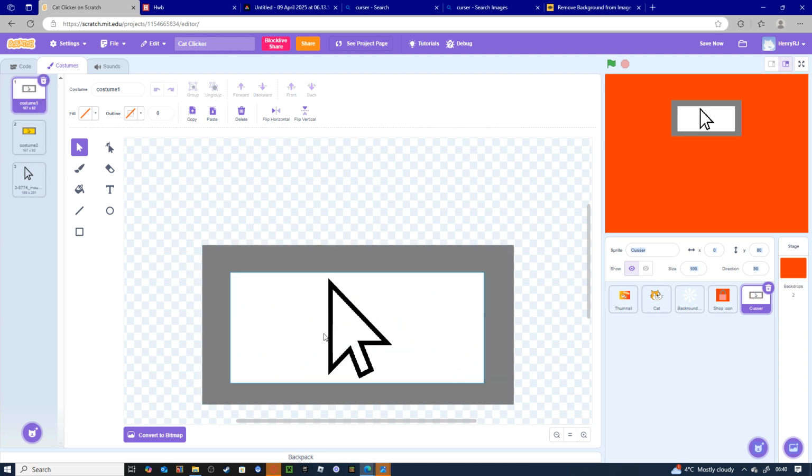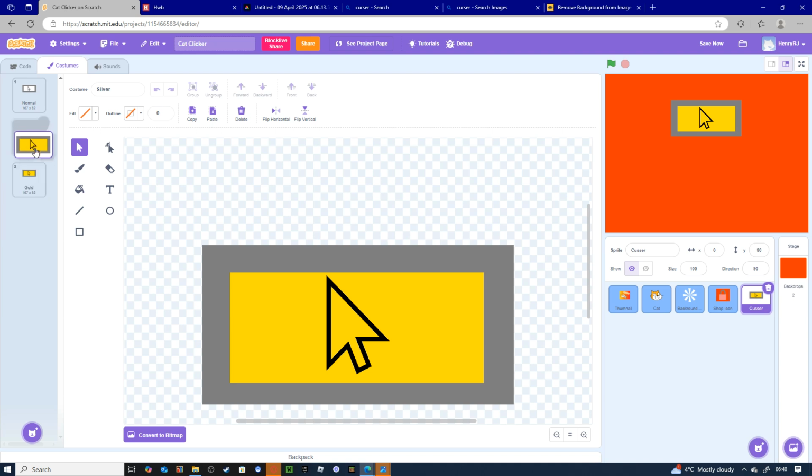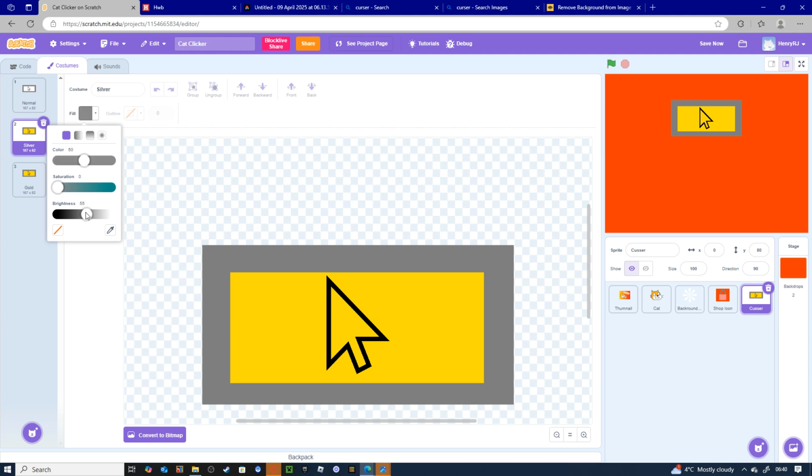Okay, now you're going to copy this, you're going to delete this, you're going to copy it back in. So now it looks normal, but it is different. Now we're going to name this normal, gold, and then silver. We're going to put the silver one in between the normal and gold by just dropping and dragging it in between. Click fill, saturation 0 and 50, then 75.